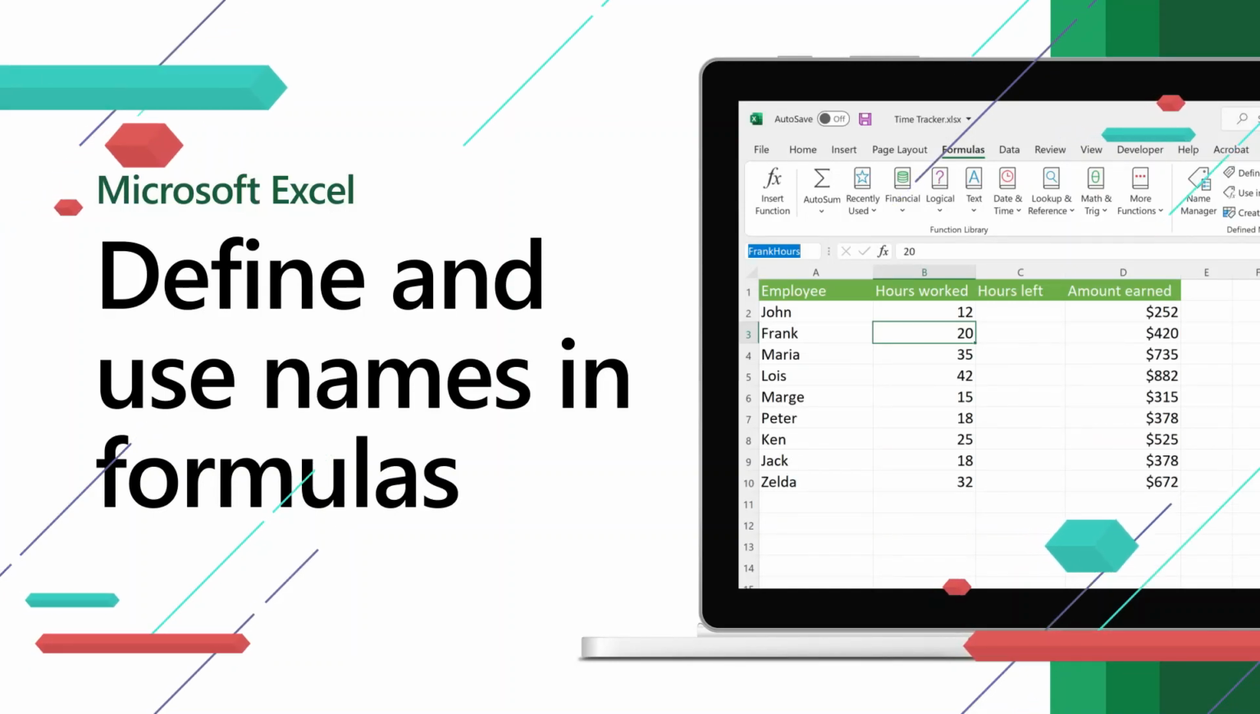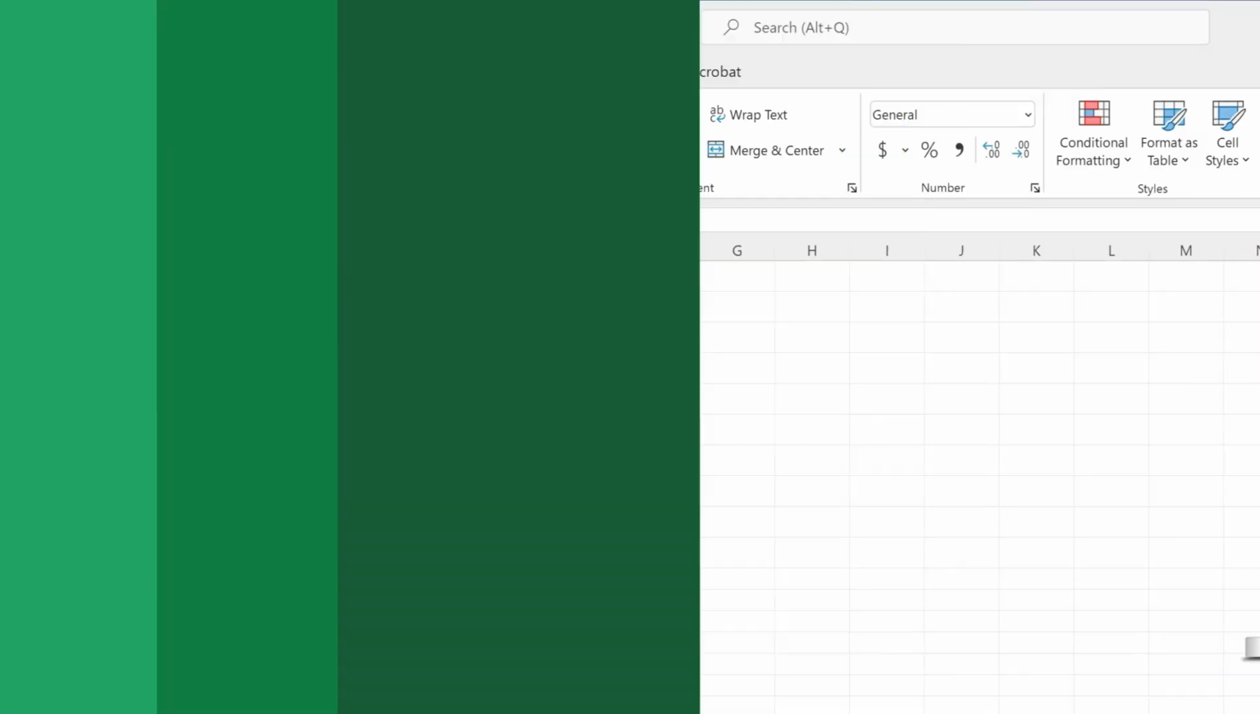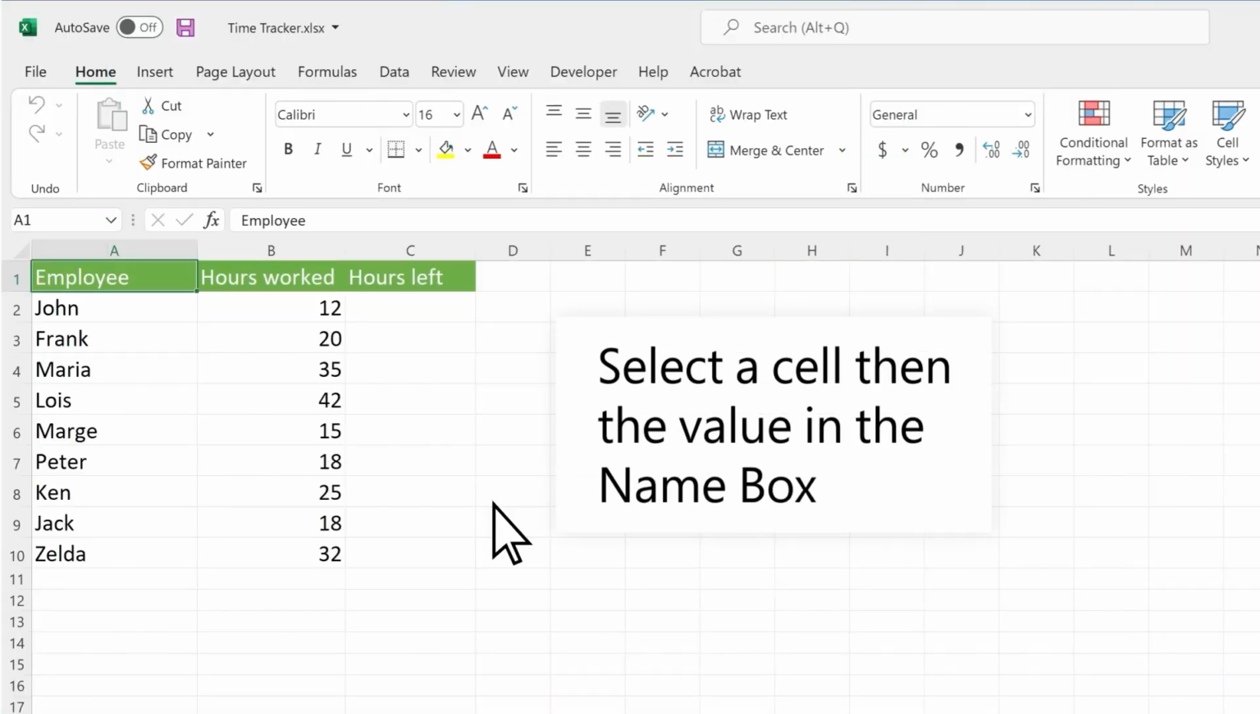Define and use names and formulas to easily understand, maintain, and reference data. You can define a name for a cell, table, or range.